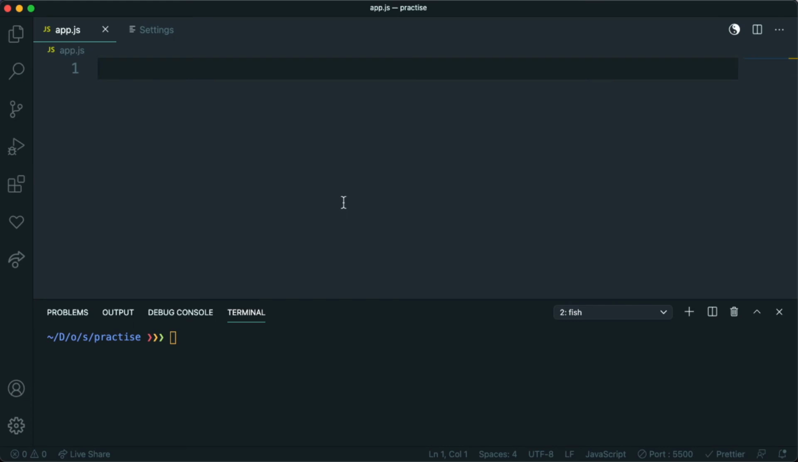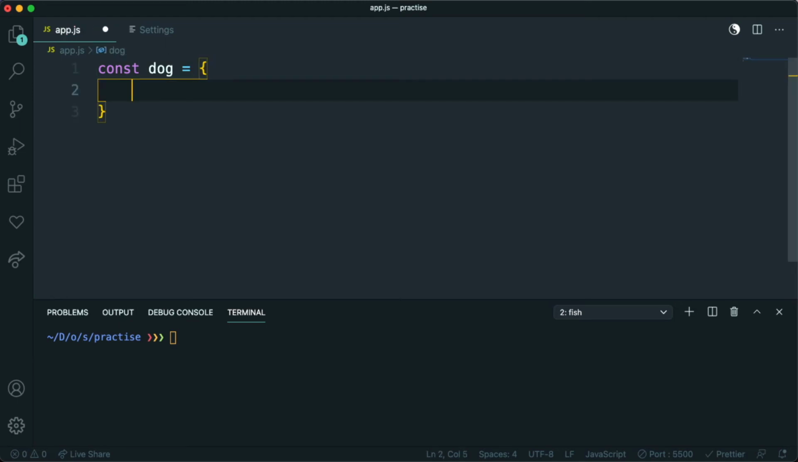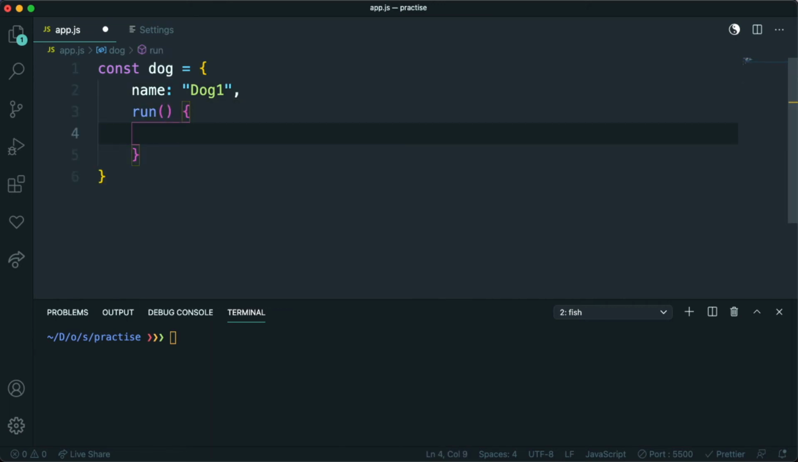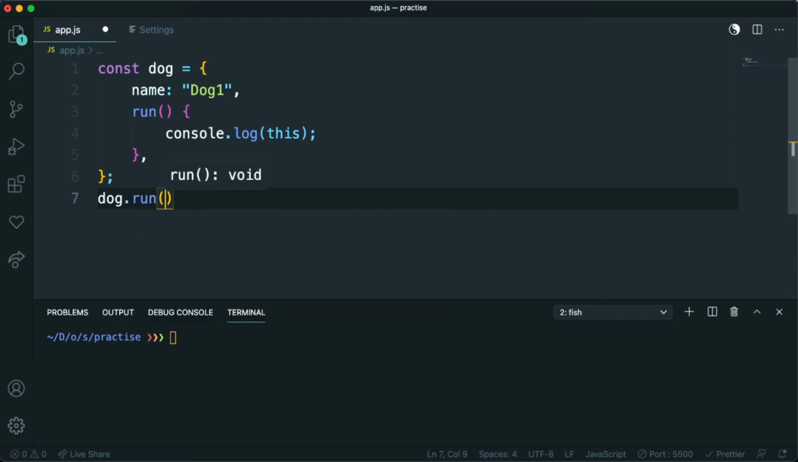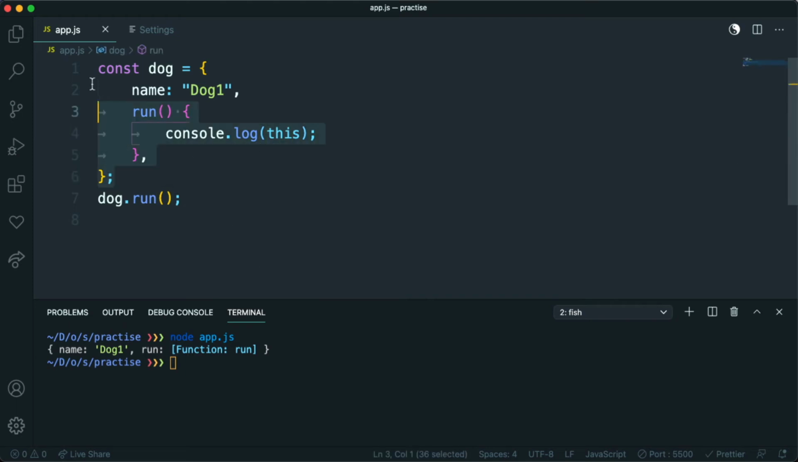So it's important for you to know that this keyword refers to the object it belongs to, or in other words, it references the object that executes the current function. So when I do something like this, I will define a constant object called dog, and I give it a name of just dog1, and I give it a method called run, and in this run method I just do console.log and I print out this. And now if I call this run method by doing dog.run, and if I run my file, then we'll see that this refers to this entire object.